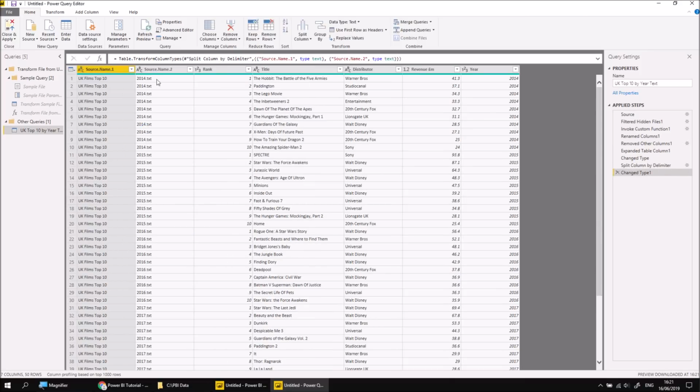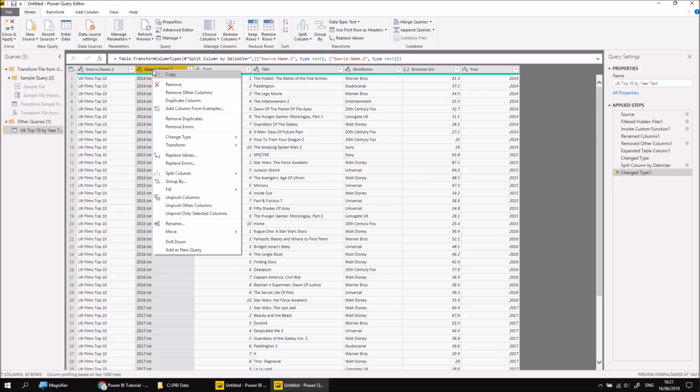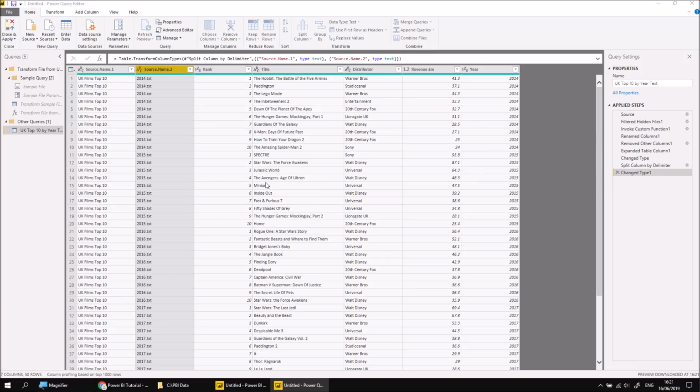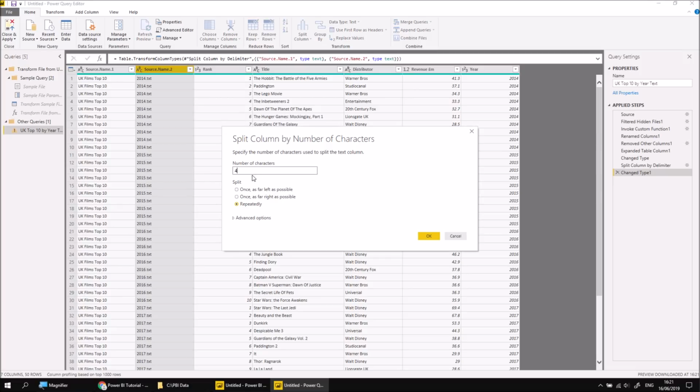And I'll get a second source name column. I can then split out the year from that column by looking for either the full stop, which separates the year from the extension of the file name, or I could also just extract the last 4 characters or the first 4 characters to get the year. So let's right click on the source name 2 column, and then choose split column again. Let's go by number of characters this time. Let's get the first 4 characters.